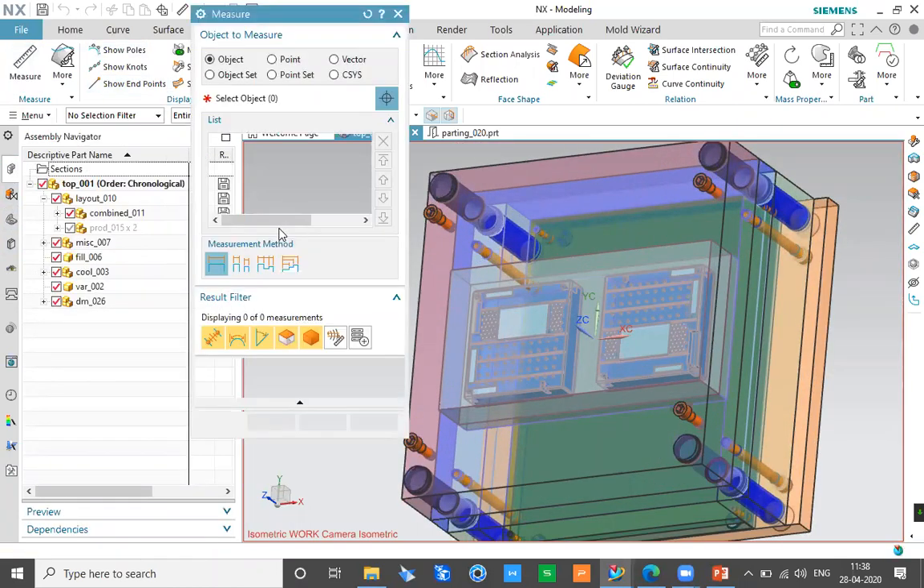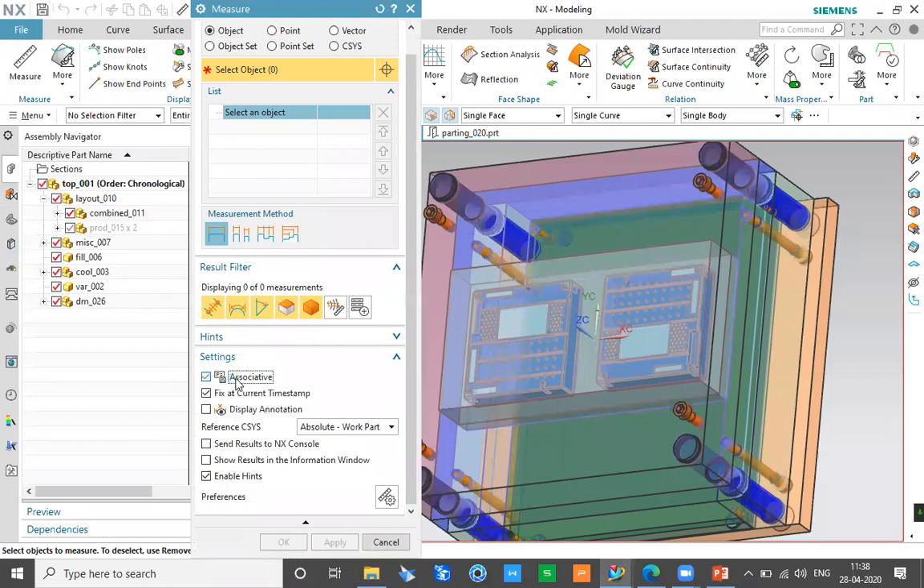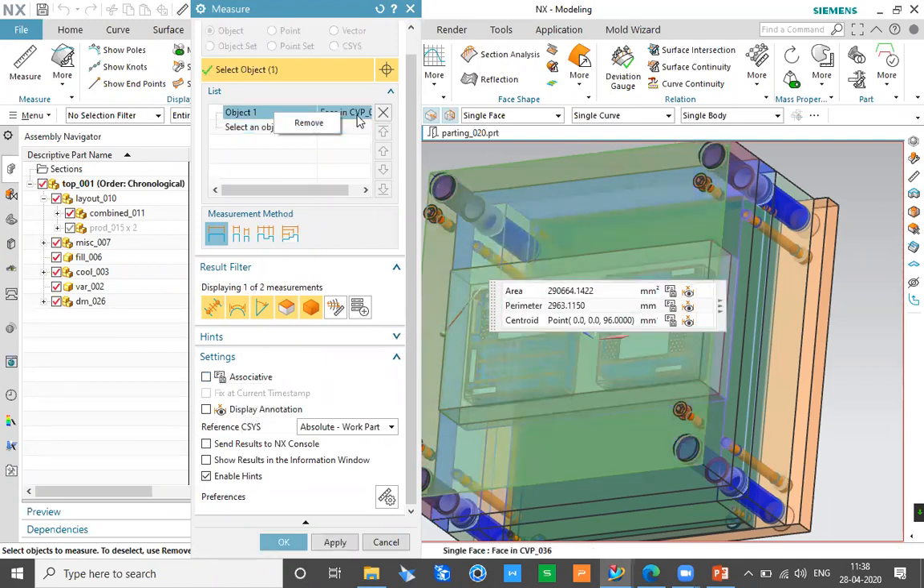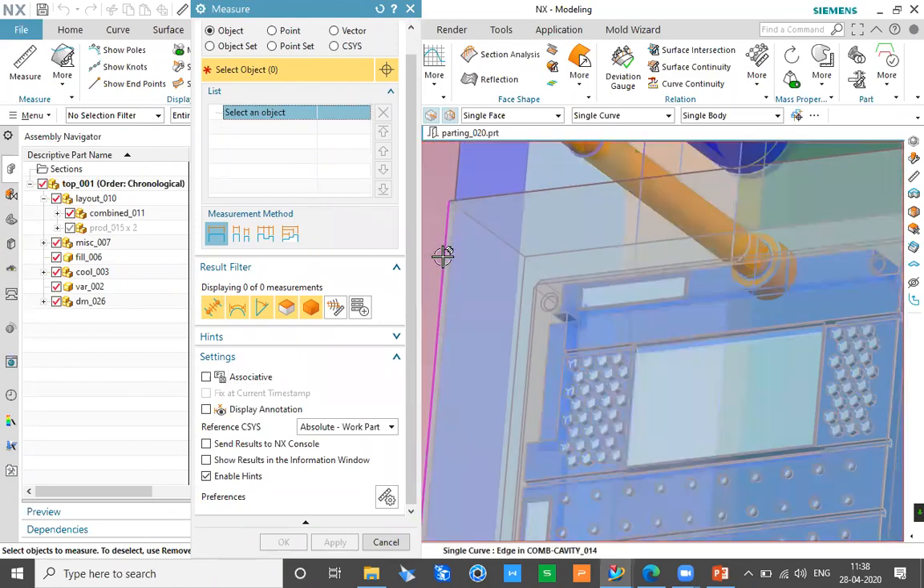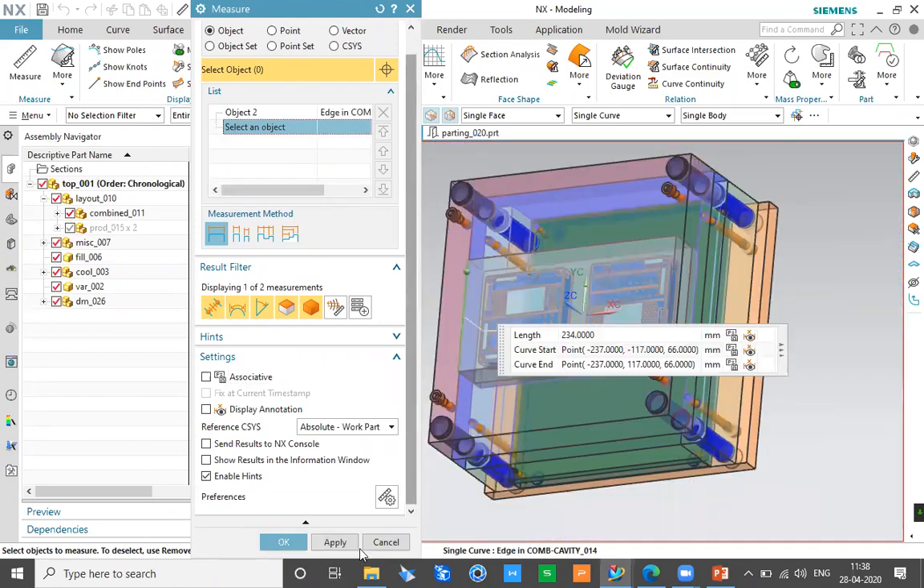Only thing what I have to do is, if I want to save it, I just need to go to settings and turn on associated, and it will be saved in the model tree so that later on again I can check. So this is 474 by 234. So that is the basic value.